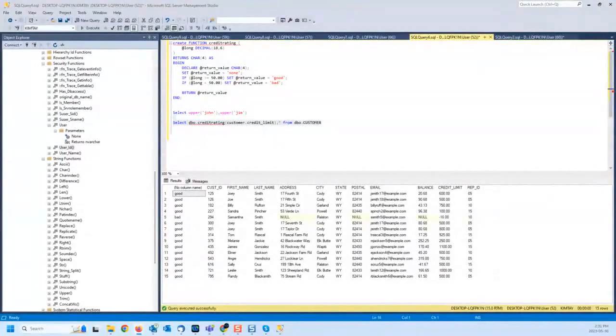So if you now look at this function, I named the function as credit rating or something. Up to you, you want to keep it east or west, not a problem. And then I created this function. I set the value to be none initially. And then I said if it is greater than or equal to $50, it will be a good rating. Otherwise, it will be bad and return bad.